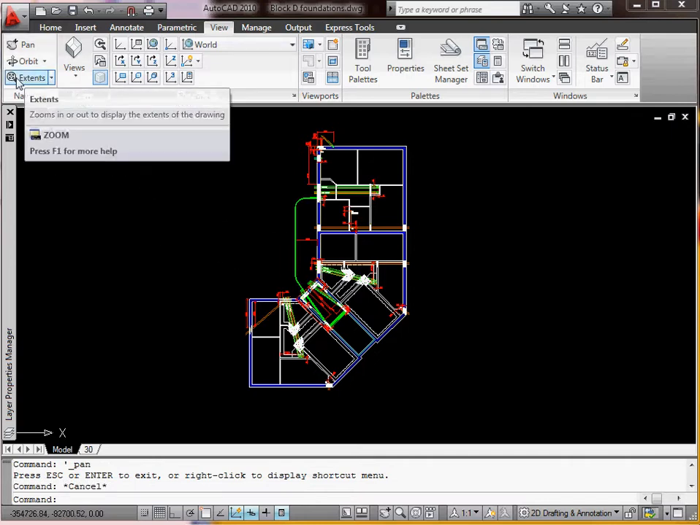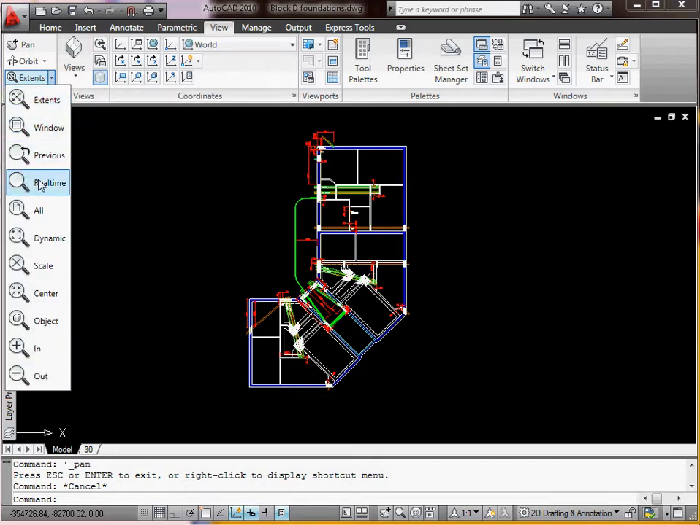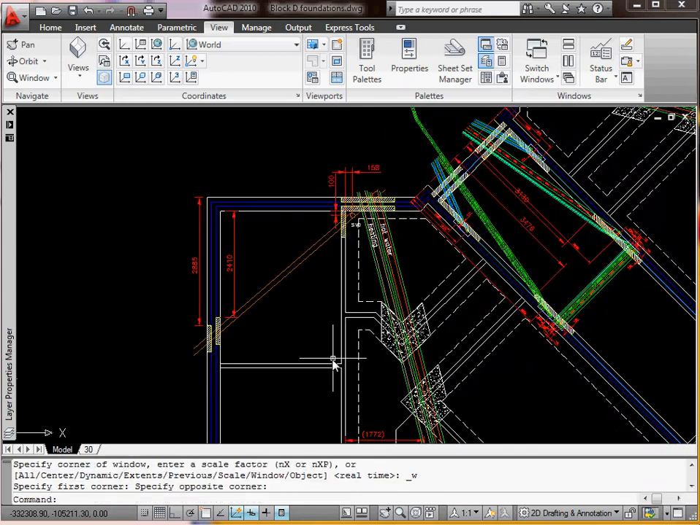And this one here is extents, which is the zoom. You see there's a little arrow, so you can click it, and there are different sorts of zoom functions. So you can zoom window, for instance. It lets you zoom the window. It zooms in.